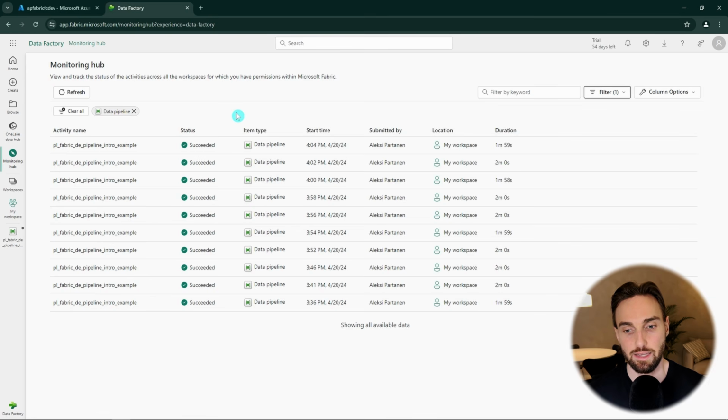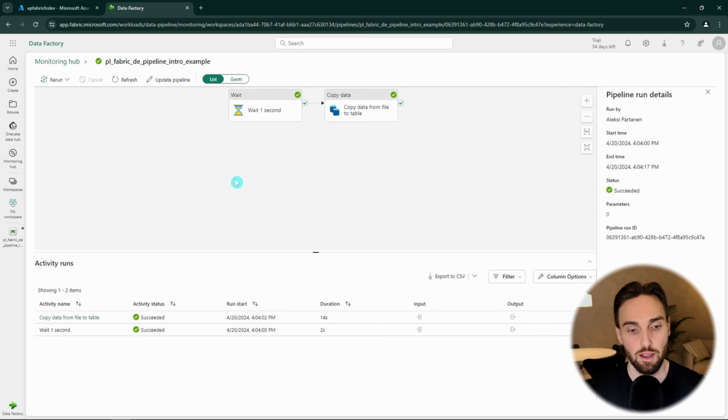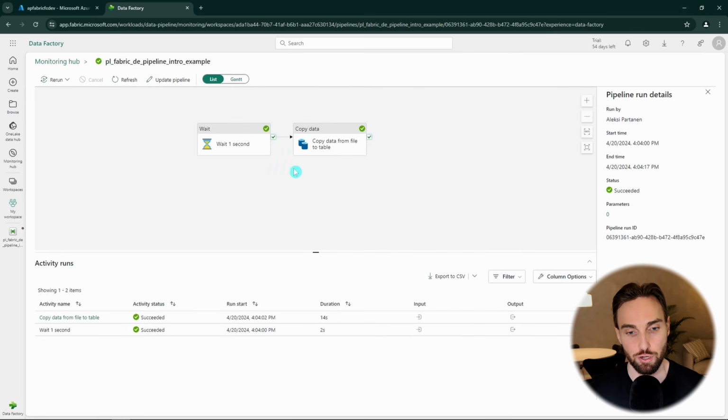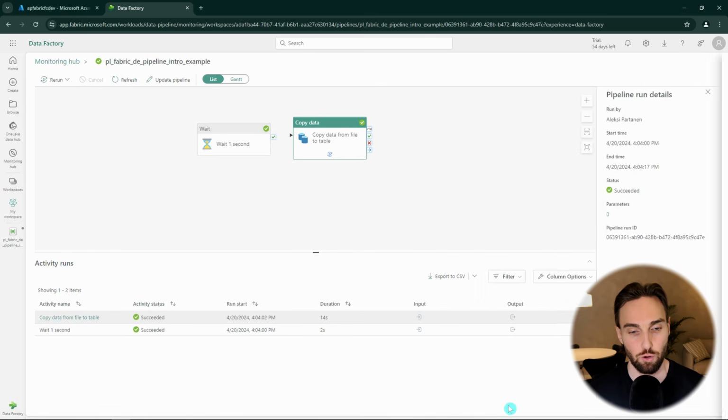We can see that this pipeline has been running successfully, and by clicking one of these runs, we can observe a lot more closely what happened during the execution of the pipeline and how long it took to execute each activity and what those activities did and so on.